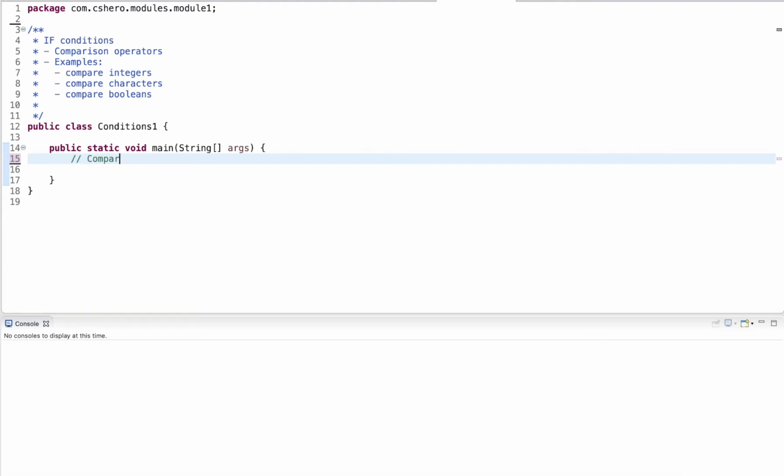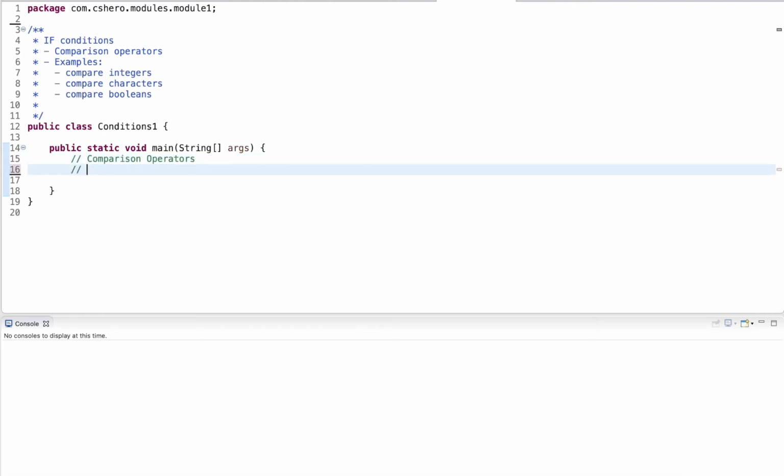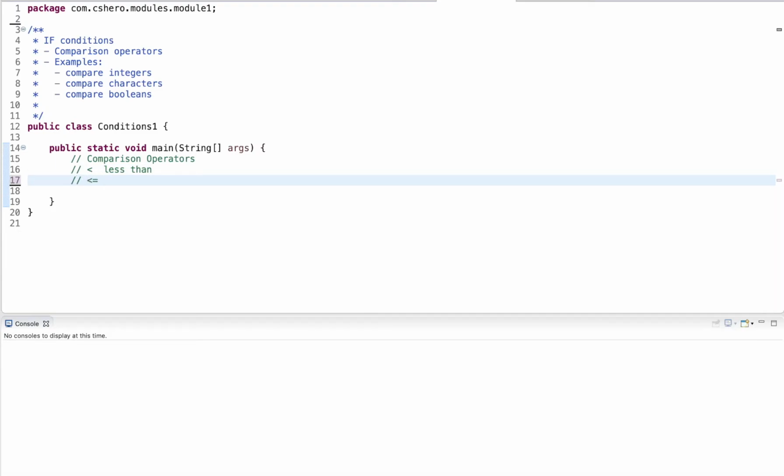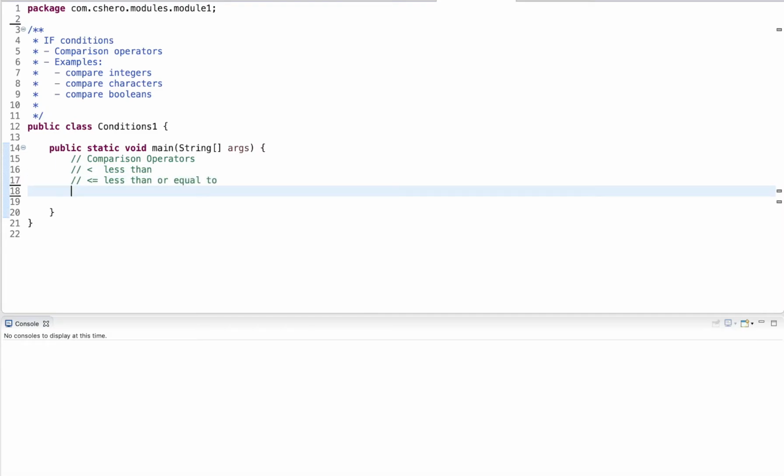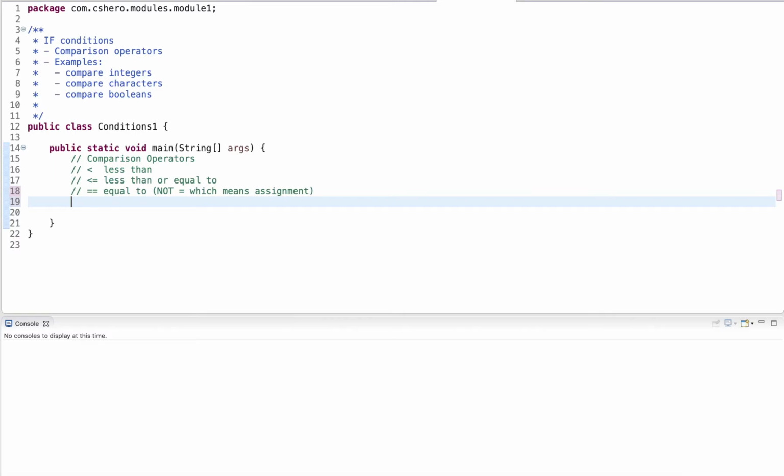Let's go over the different comparison operators. So the first operator is less than another value. Then we have less than or equal to. And then we have the equal to or equality operator. Note that this is not a single equal sign. The single equal sign means assignment. This is two equal signs. This is very important when you get started, that a single equal sign is assignment, two equal signs is comparison.